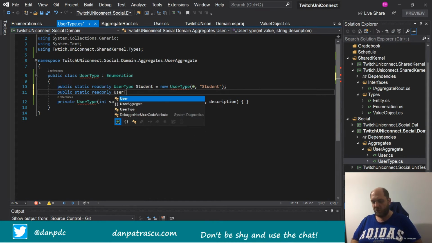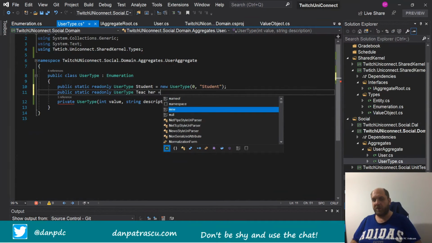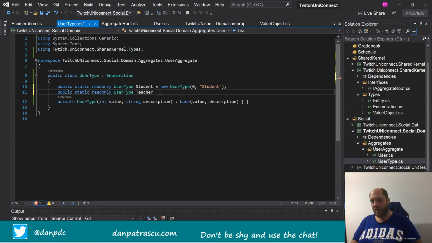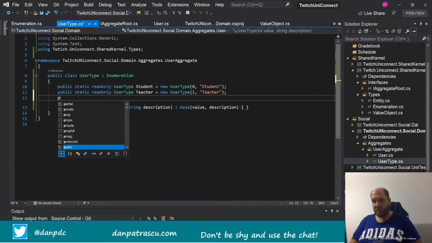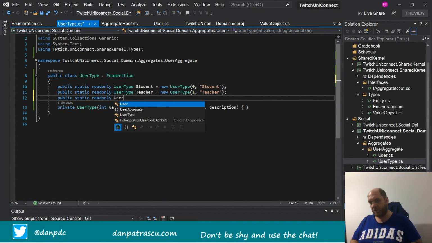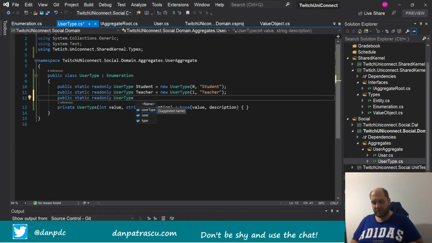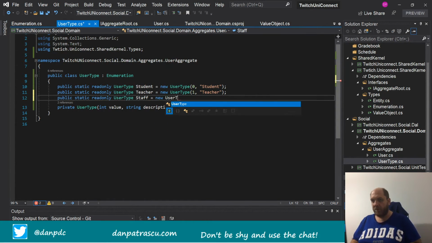Then we have a new user type that would be teacher in this case, sorry for the typo, and it would be a new user type. In this case we would have 1 and teacher. And then we have the third type, and it would be staff equals new user type, and we'll have here 2 and staff.